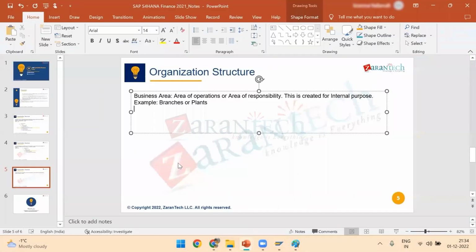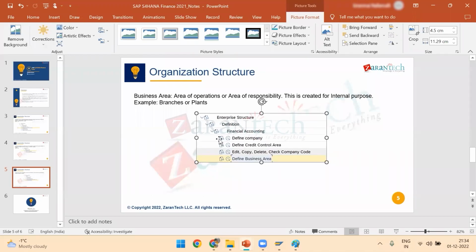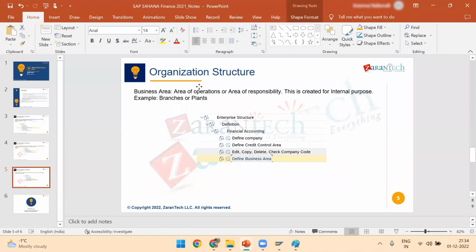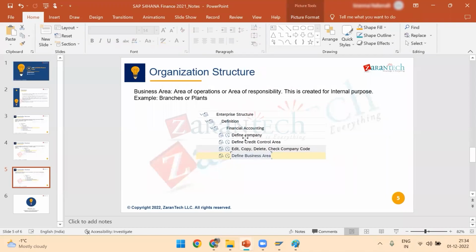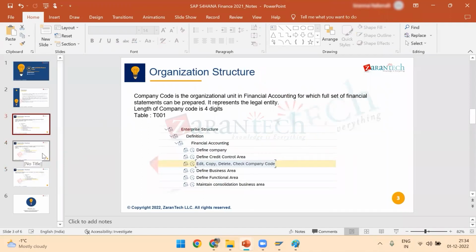I'm not mentioning the other details, like the length, because it is not that important at the business area level. But it is important to remember the other technical details, table and length, at the company code and company level.